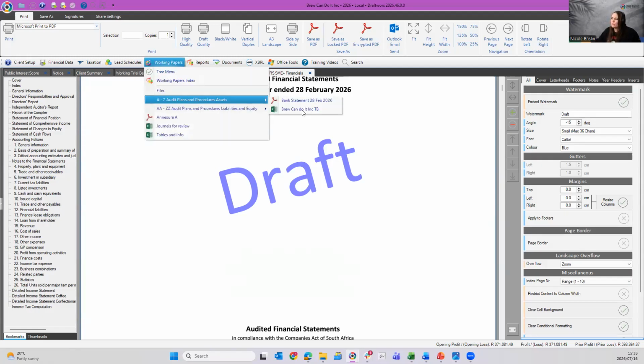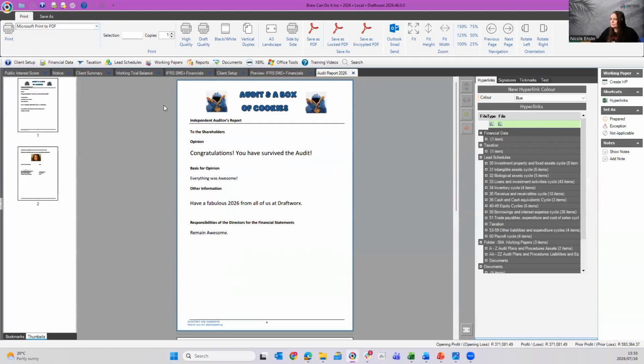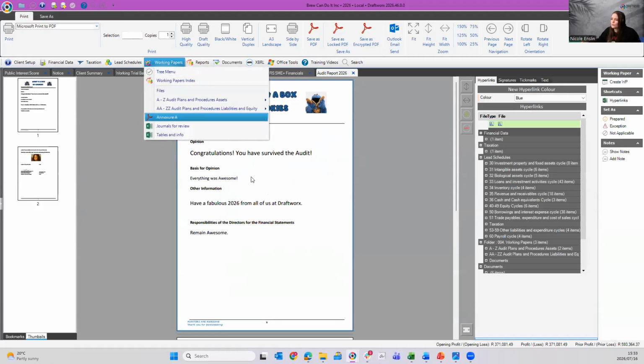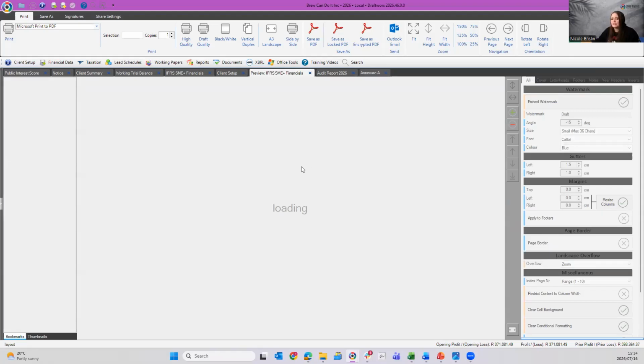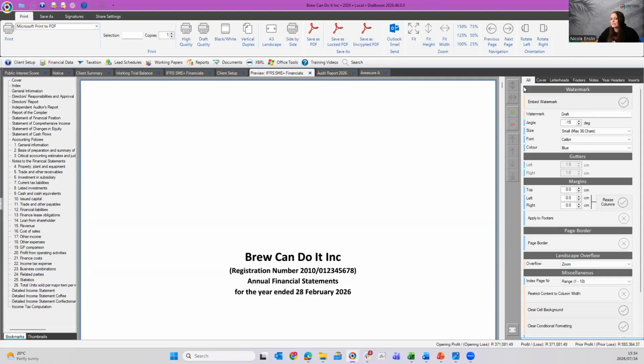So when we imported the files, I have an audit report here, and I have an addendum, or the annexure A. I need to somehow get these two PDF documents combined with this set of financials. How do I do that? Good question. In the tab at the top here, you'll see we have all cover, letterheads, etc. There's an option called inserts.